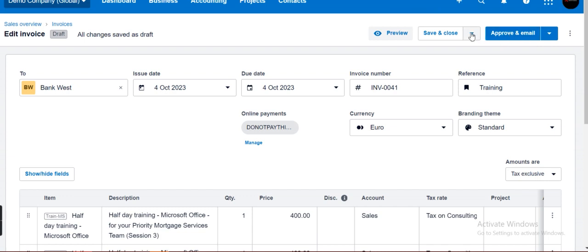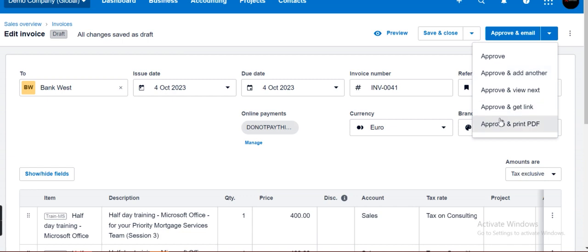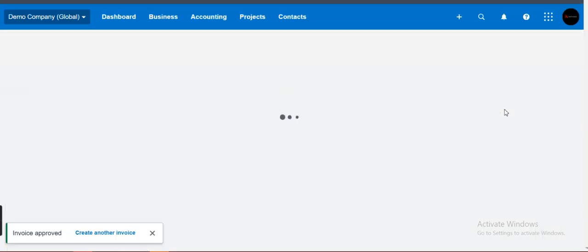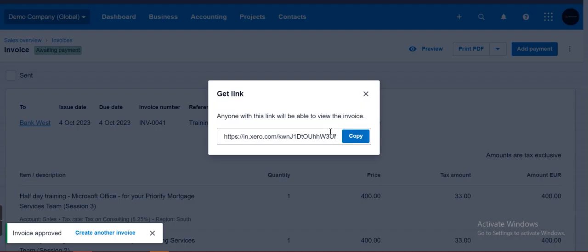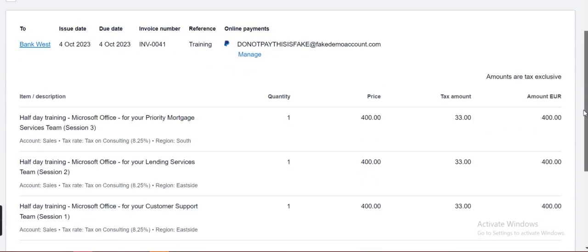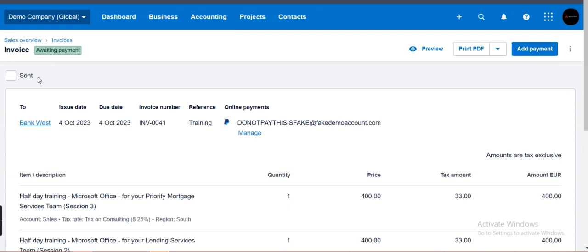So you can also approve it. You can also approve and submit for approval, or you can also approve and get a link, or you can also approve and print it as well. So let's get a link. So you can see here that this link, when you share it with the customer, they will see the invoice as pay now. All right, so now once we have clicked on approve, you can see that this invoice is under the tab set as awaiting payment.